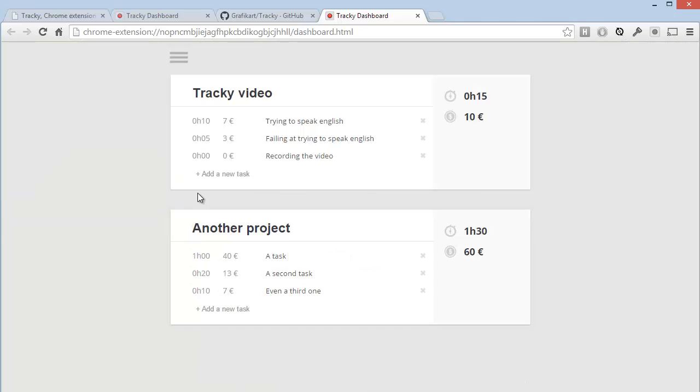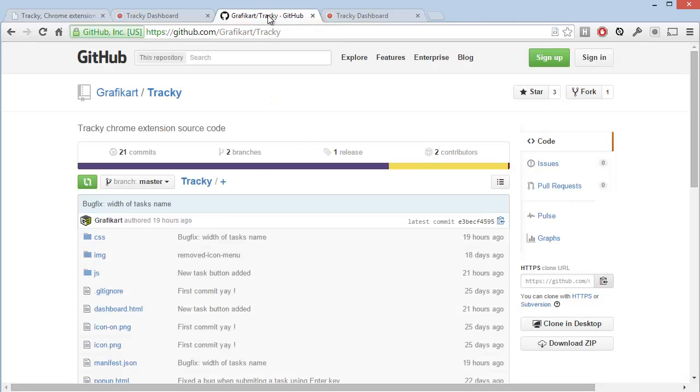Tracky is open source, so if you have any ideas or want to create a new feature, you can go on the GitHub repository. I hope you like it.